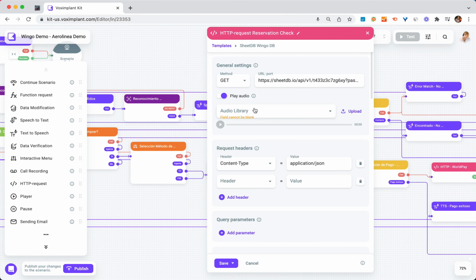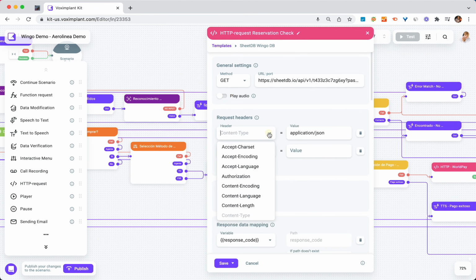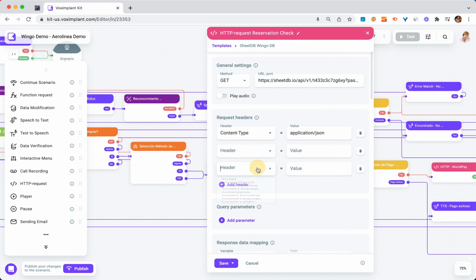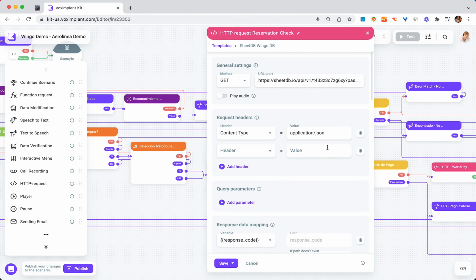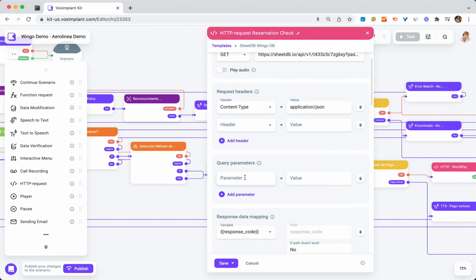In the Request Header section, specify the request headers necessary to request the service. Click Add Header. Select the required header from the header drop-down list. Enter a variable in the value field. Configure the query parameters like this. Enter the necessary parameter in the parameter field. Enter a variable in the value field.